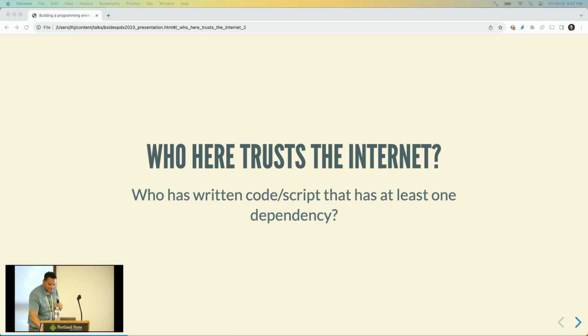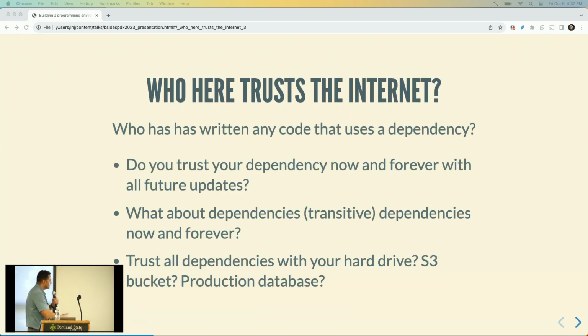Okay, a couple more questions, just small little questions. Do you trust your dependency now and forever in all future updates till breach do you part? Anyone? Yes? No? Okay. Your hands are starting to go down. What about your dependencies? We call those transitive dependencies. So the software you depend on downloads software, that downloads software, and all the way down. Do you trust all that code out there? Do you trust these dependencies with your hard drive?